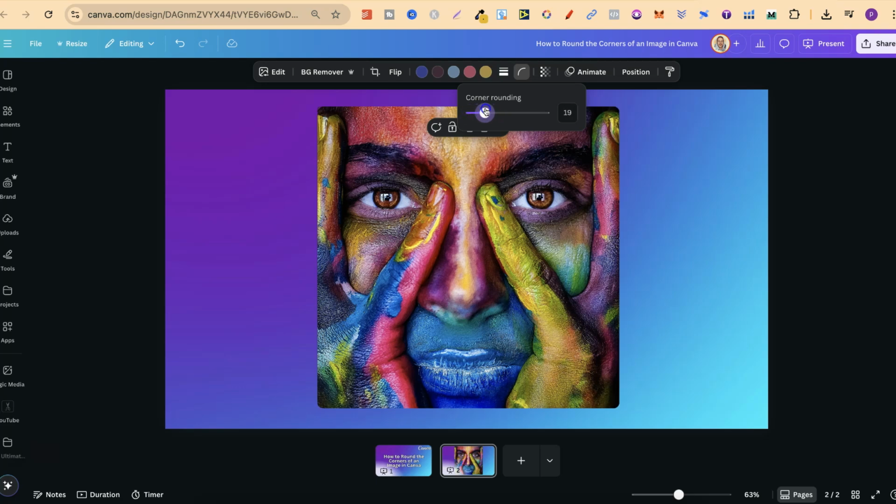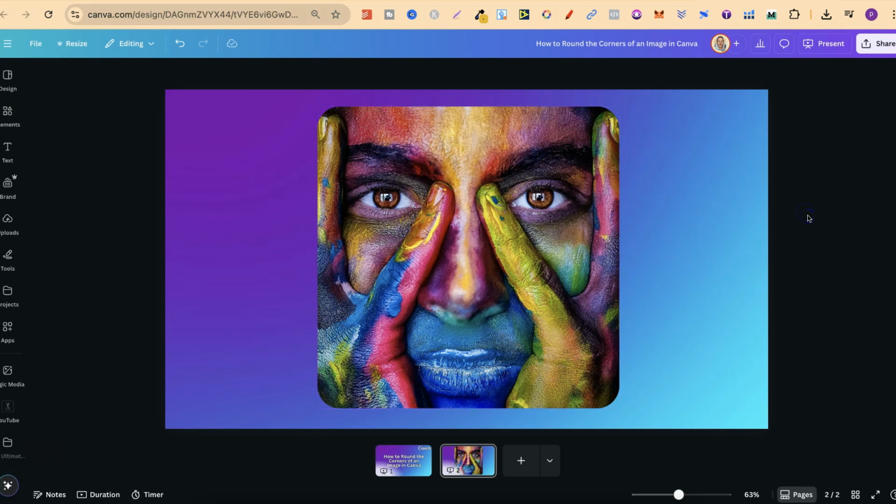So what you'd want to do is find your happy medium. Let's go round about there, just like that. But nonetheless, that's just how simple it is to round the corners of an image here in Canva.